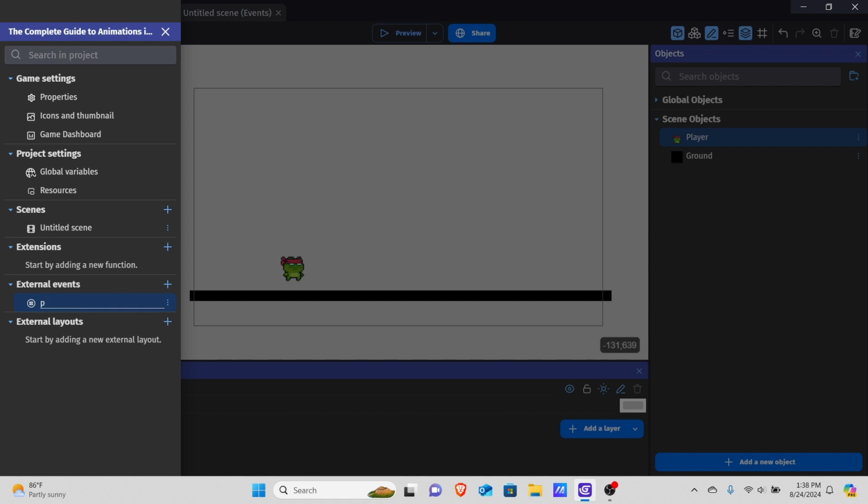Now I'm going to call this one player idle. The reason why I'm putting player idle is because you can also use this for animations for enemies. So you don't want to just call it idle because an enemy might have an idle animation. We're going to call this player idle. I'm going to add 3 more. This is going to be called player run. The next one is going to be called player jump. And the last one will be called player fall.